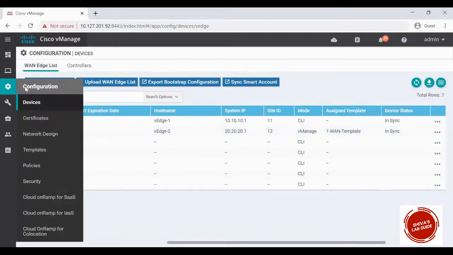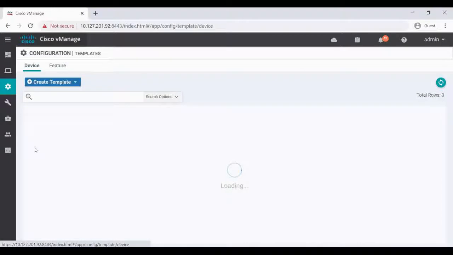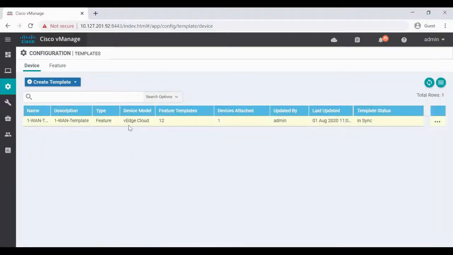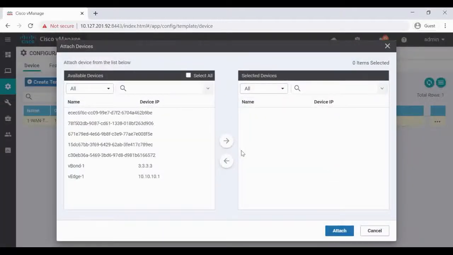So for that we have to go to configuration, templates. In our lab I have only one template, you can see only one device attached. You just have to click on these three dots, then you can click on attach device. So we can see vEdge 1, this is the system IP. I'm moving it to the selected device and then click on attach.